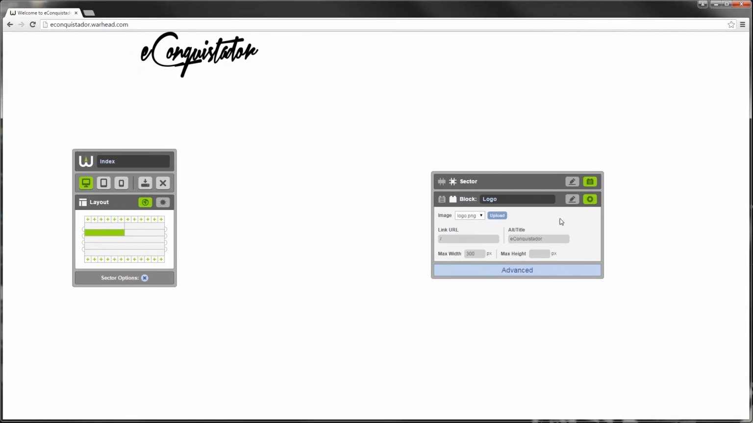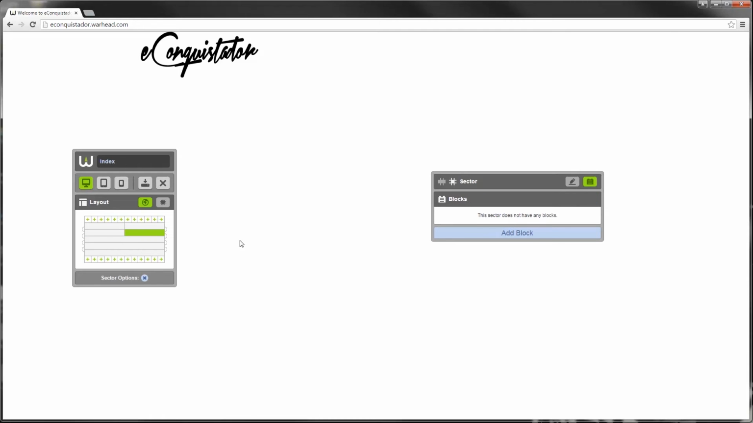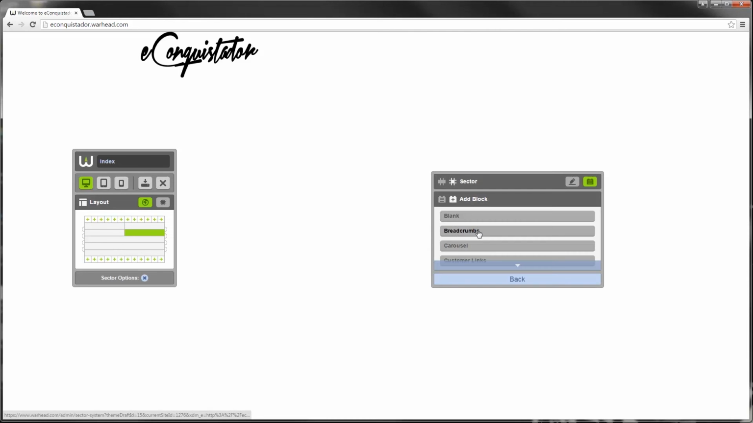Now that we've got our logo added, another common element on websites is going to be the navigation bar. So I'll select a different sector right next to it. And we'll scroll down and go to Menu.